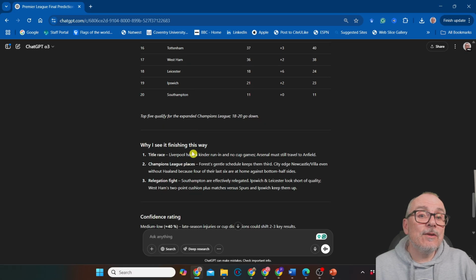Liverpool have a kind of run in, no cup games. Arsenal must still travel to Anfield. Champions League places. Forest gentle schedule keeps them 3rd. City edge Newcastle. I'm not sure Forest got a really gentle schedule, but City edge Newcastle and Villa, even without Haaland, because 4 of their last 6 are at home and against bottom half sides.